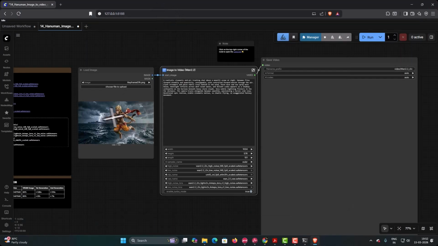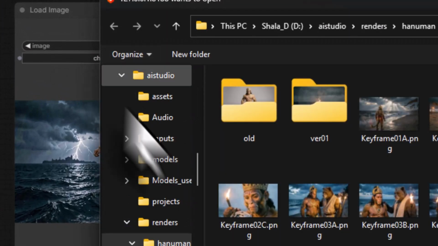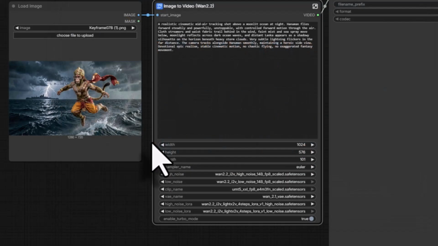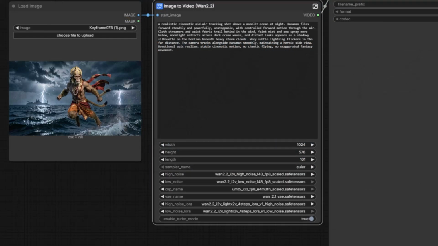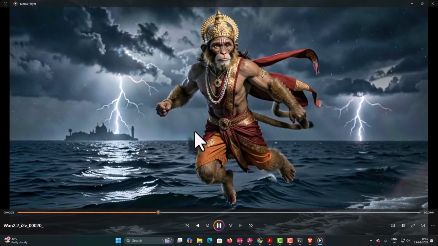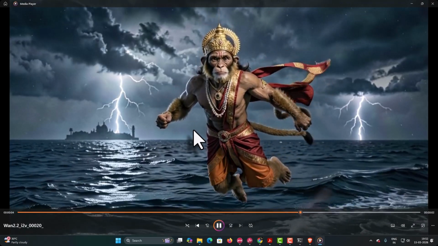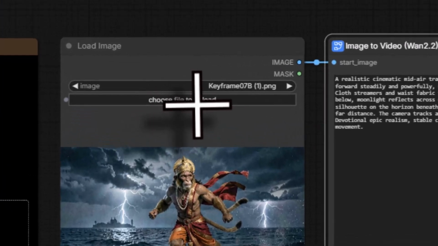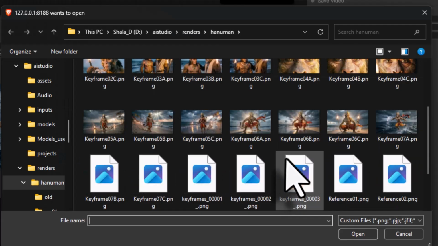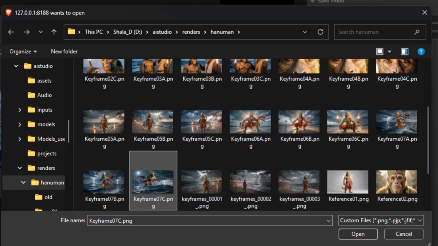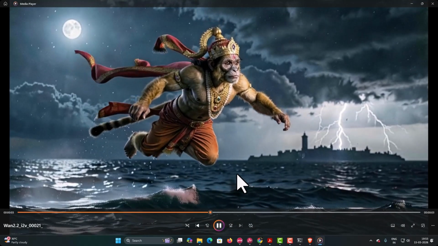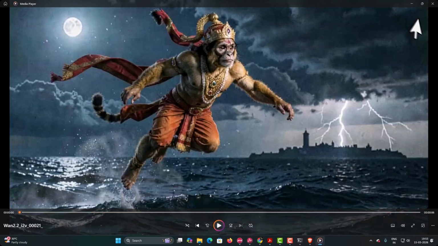I will come back to ComfyUI, click on choose file to upload, and I will select the second version of Keyframe 7. With the same prompt, I will click on the run button. So now you can see this is the second version of how Hanuman is flying. I will close this, come back to ComfyUI, click on choose file to upload, and I will select the third version of Keyframe 7 here and click on open. If I click on the run button, this is the third version of Keyframe 7. So now I will close it.